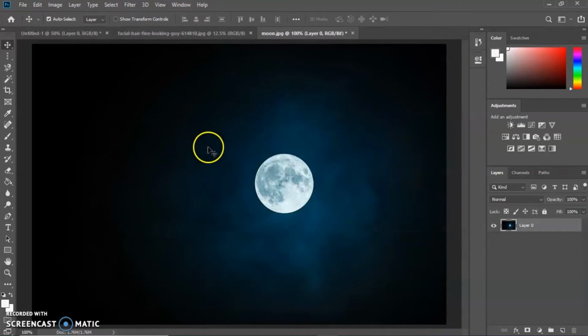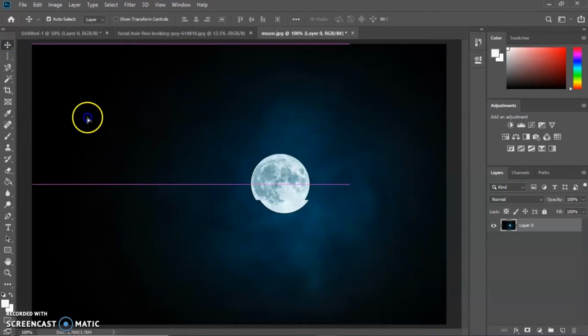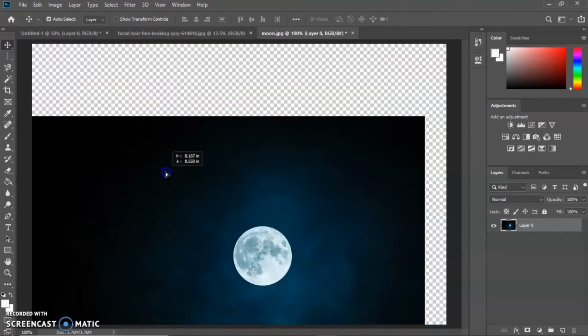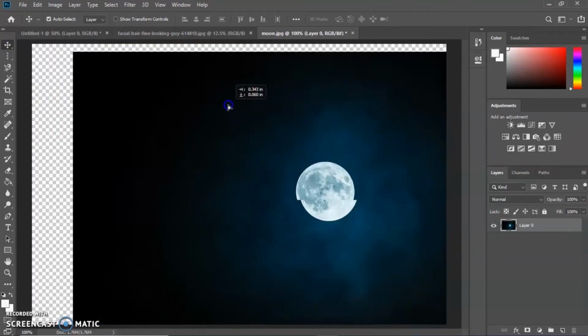As we can see to the left of the panel, our first tool is the Move tool. It is used to move images. You can move images freely using this tool, and the shortcut for this tool is B.